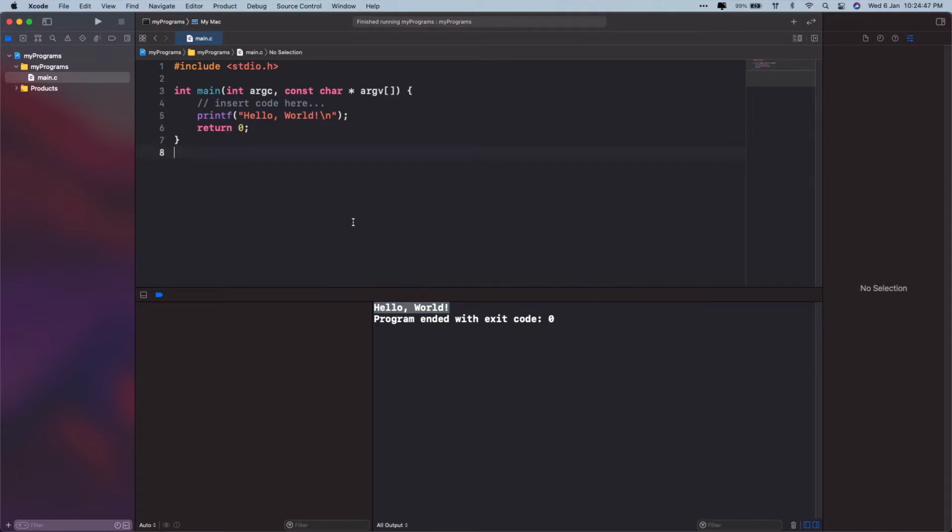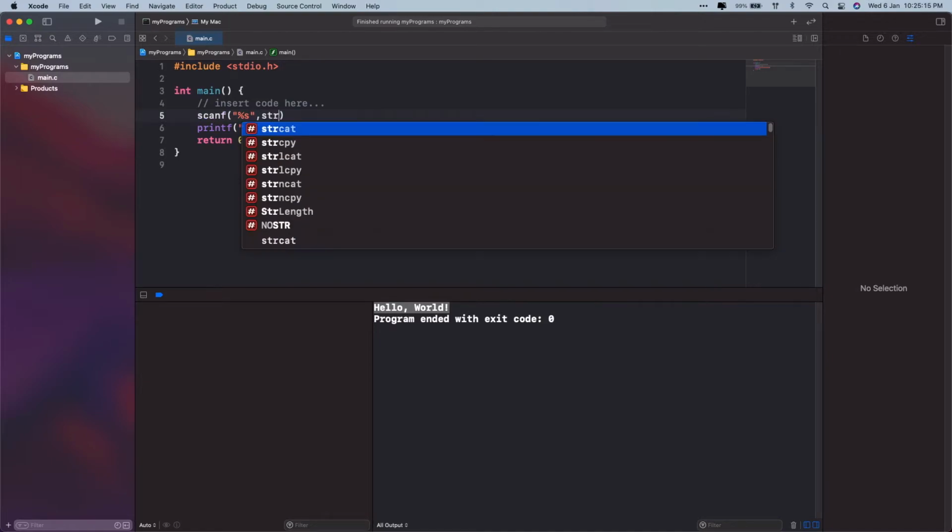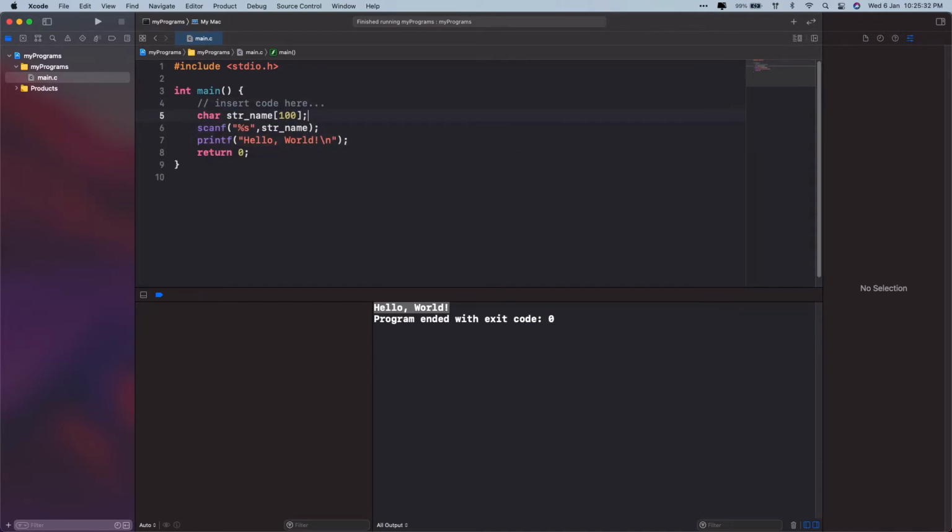So let me try to make some changes. So I'll just remove all this command line arguments. Let me know if you want a video on command line arguments in C programming as well. So for now, I'll remove it. And then let's take a scanf statement also. And I'm done writing the program.